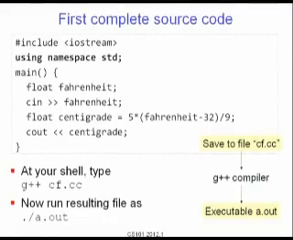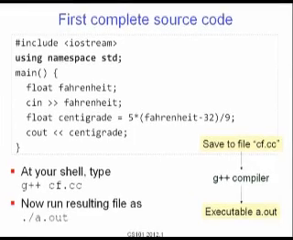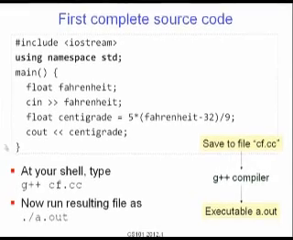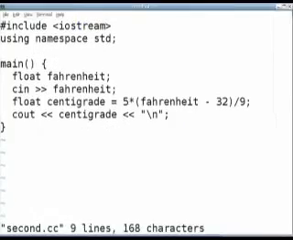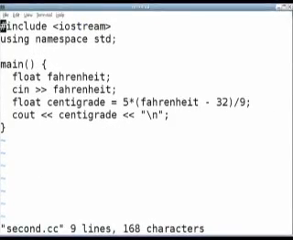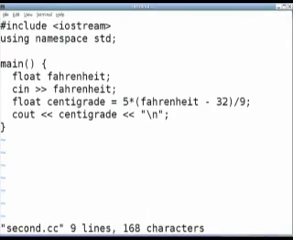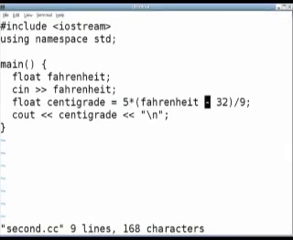So here's the first complete source code, reading Fahrenheit and outputting centigrade. At your shell, you have to compile it and then you have to run it. So let's try that out. In second.cc, we include iostream, and this time, because you don't want to keep typing std all the time, we say using namespace std for the rest of the file. Okay. Then we start the main method. We declare float Fahrenheit. We read it, and then we create the centigrade variable, which is set like that.